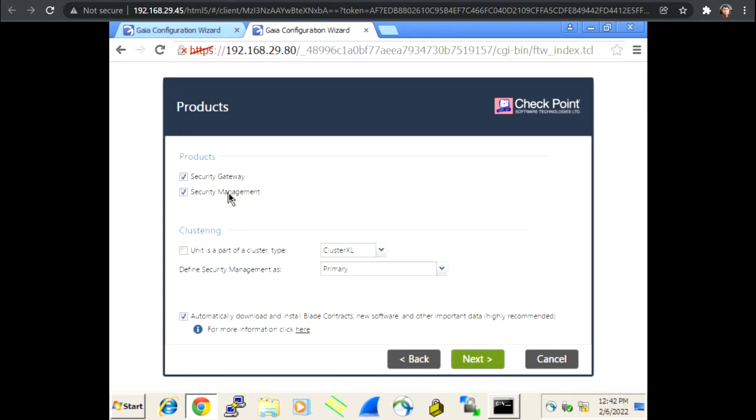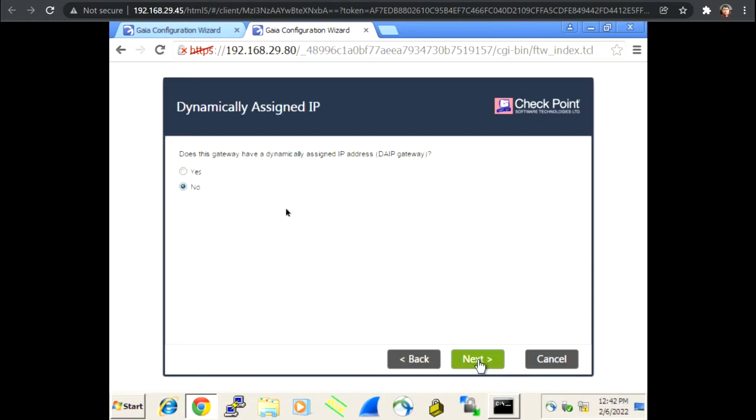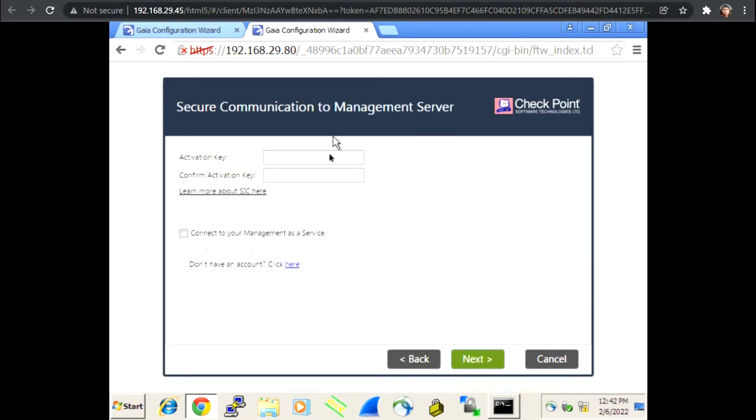And here I will uncheck the security management, and I will make this device a security gateway. And the clustering part, I don't want, let it be like this, cluster XL. Does this gateway have a dynamically assigned IP address, DAIP? No, I don't have that. And this is the very important part actually. So let me tell you two things about this, which is this activation key.